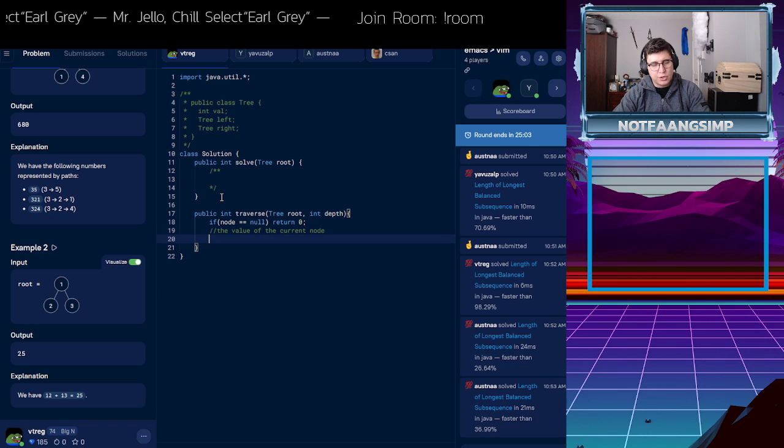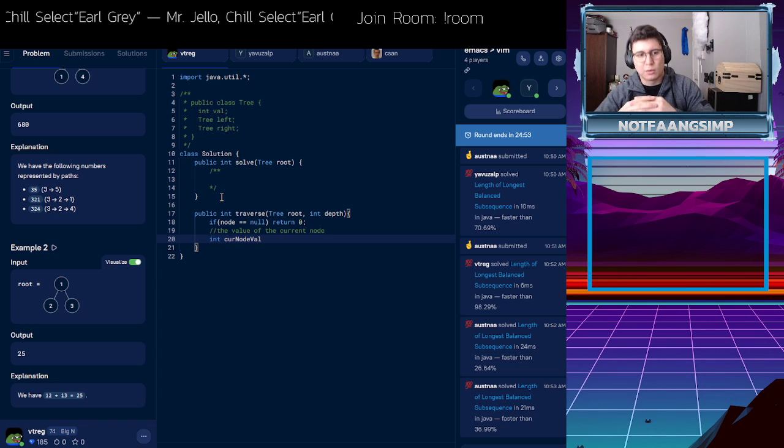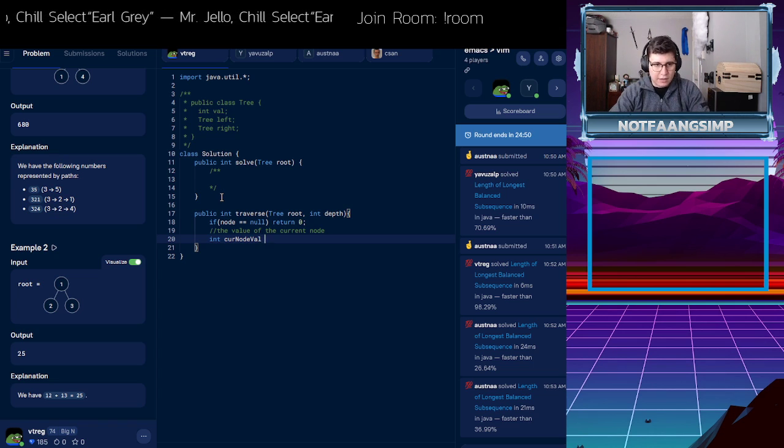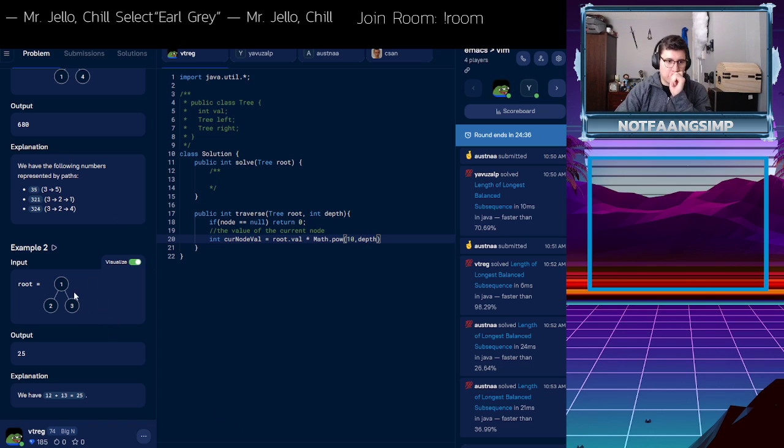I'll rewrite this into a more condensed form later; right now I just want to write it out in a more readable way. The current node val is equal to root.val times 10 to the power of depth. So for depth 0, 10 to the 0 is 1, giving us a 1. Here, it's going to be 2 times 10 to the power of 1, which is 20, and it's going to give us a value of 21 for this node.